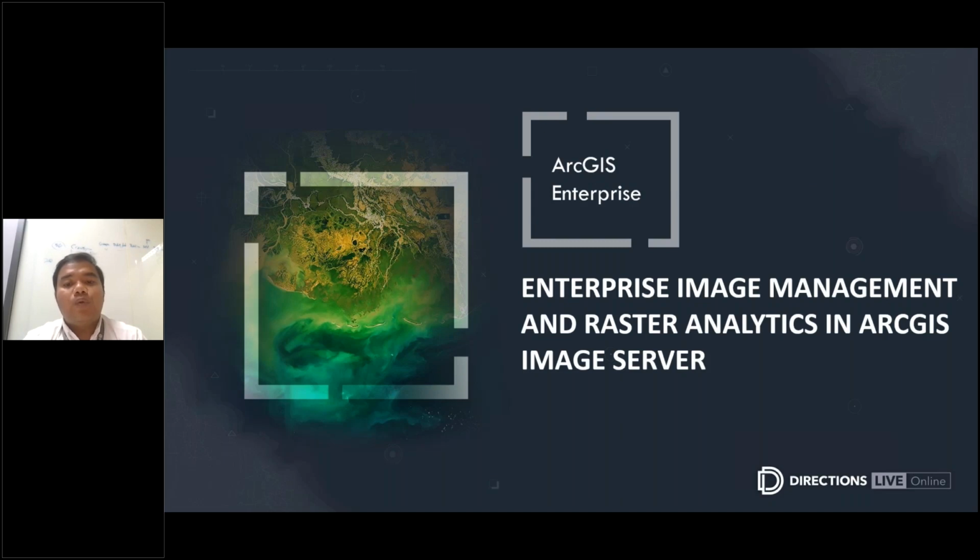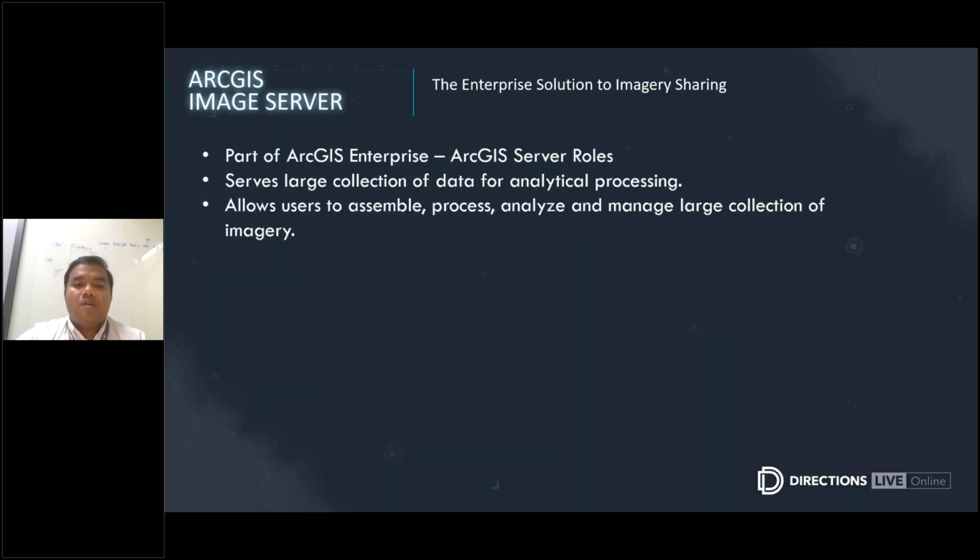Now we will go to the next deployment, which is ArcGIS Enterprise. So if you want to have complete control of your deployment, ArcGIS Enterprise is the answer. Collaboration and flexibility are central to ArcGIS Enterprise, allowing you to organize and share your work on any device, anywhere, at any time. So ArcGIS Image Server is one of the ArcGIS Server roles, and it is part of ArcGIS Enterprise. Rapid access to your imagery and scalable processing is the core of image management.